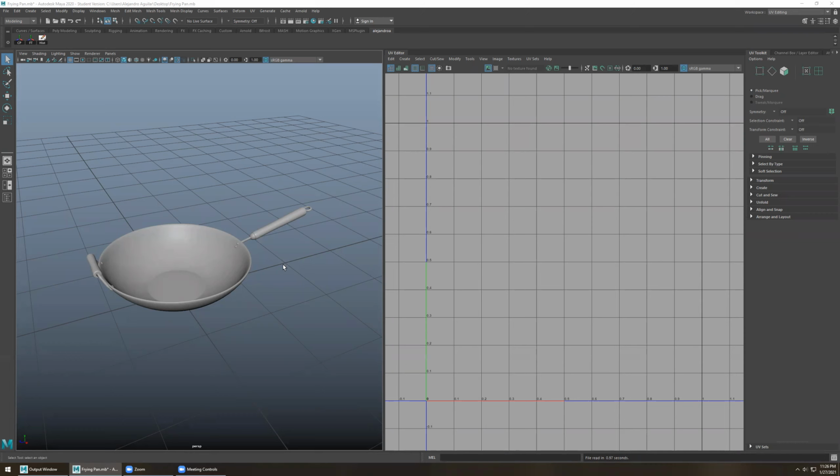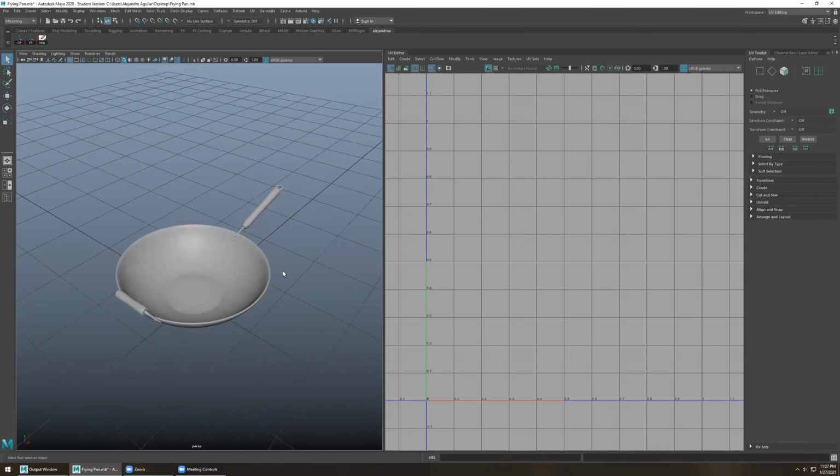So we finished modeling it, and now we're going to move to unwrapping it. And if I have time afterwards, I'll do a quick texture in Substance Painter. If you don't have Substance Painter with you, you can just bring in some textures into Maya and apply them to your unwrap. So apply them to your model after you unwrapped it.